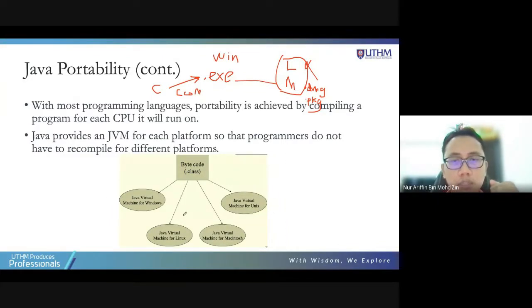Provided that these machines are installed with a JVM. So what you need to install on this machine is only the JVM. The JVM might be different for each machine. So the JVM for Windows might be different from Linux. It is specifically designed for Windows. Okay, that is for the JVM.